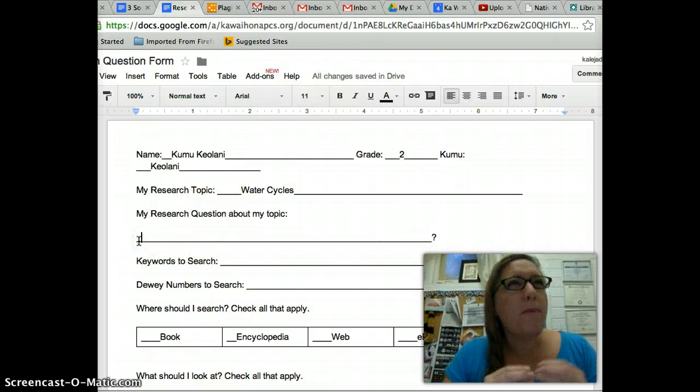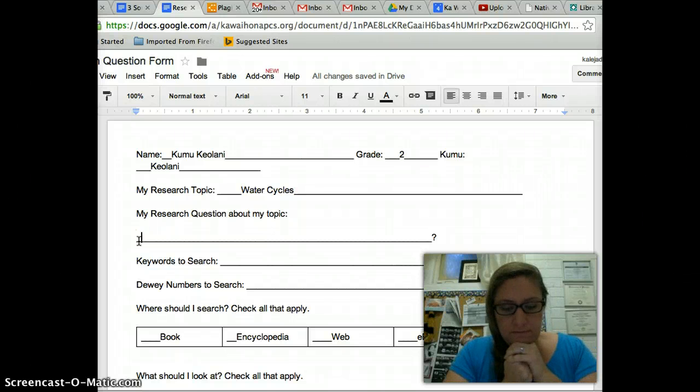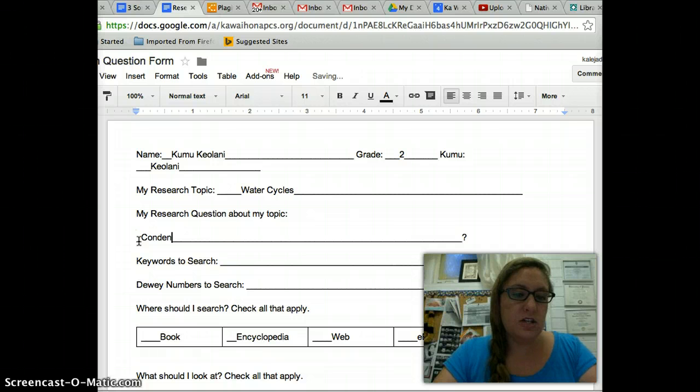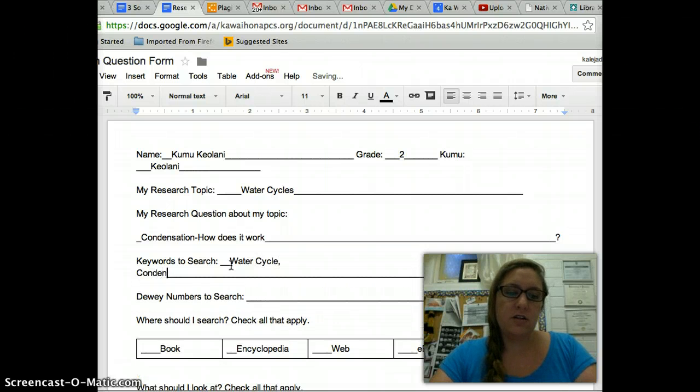But I want to know more about water cycles. Just like if I don't want to just put plants, what do I want to know more about? I want to know more about something specific. In water cycles, I want to know more about condensation. How does it work? And I got my little question mark right here. Then keywords to search. I'm going to search water cycle and condensation.